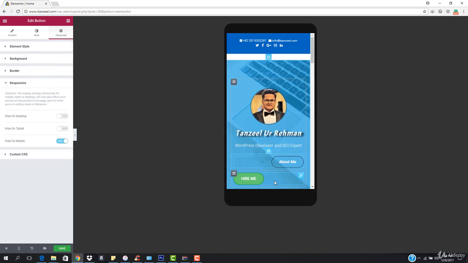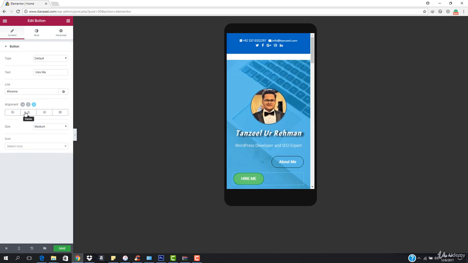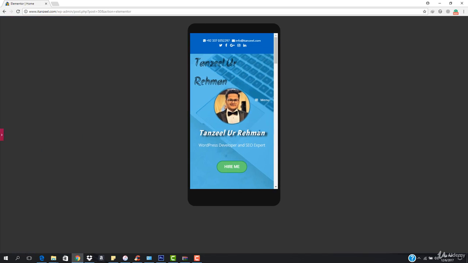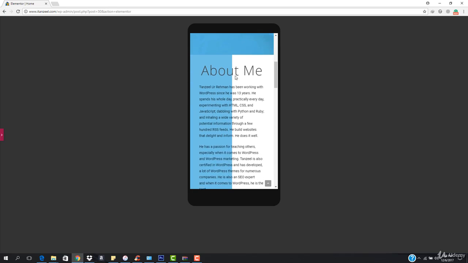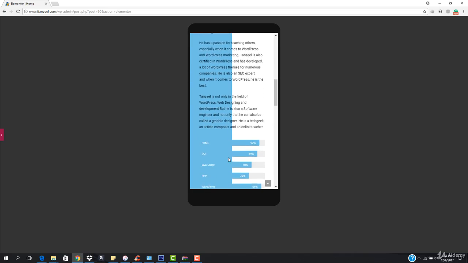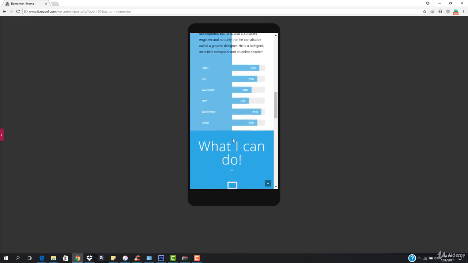I want to come here to the hire me button, and this hire me button should be aligned to center on mobile devices. Let's click this right now, and you can see how it is looking. We have our menu, we have our name, and this logo is causing a problem. We'll change that as well. We go down, and then we have this as well. So this is looking not good. I'll show you how you can change it.